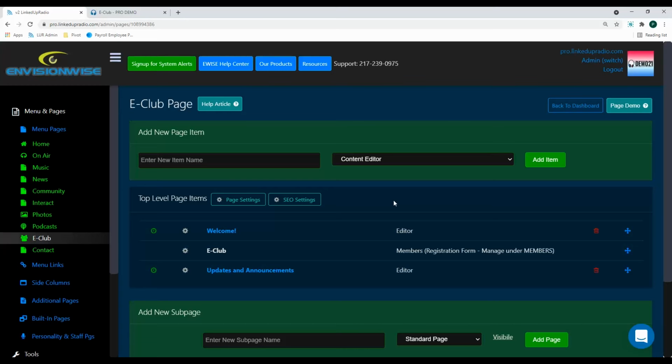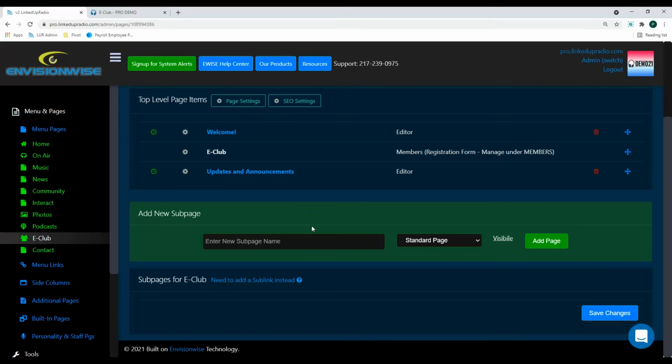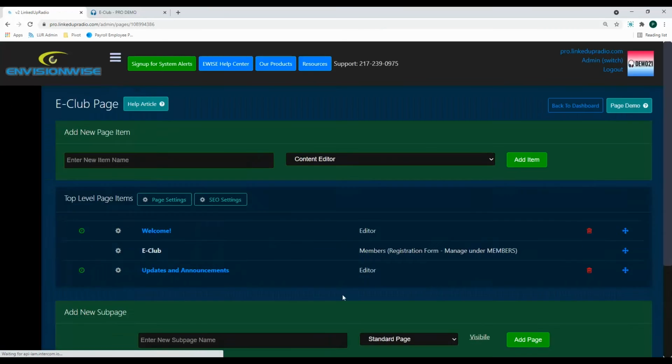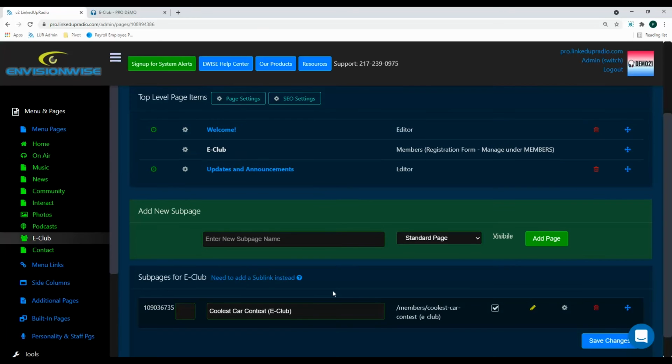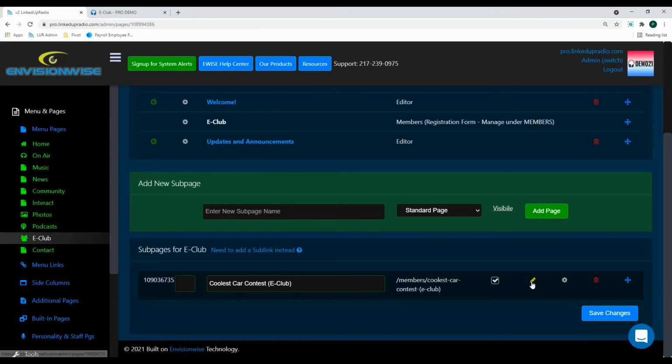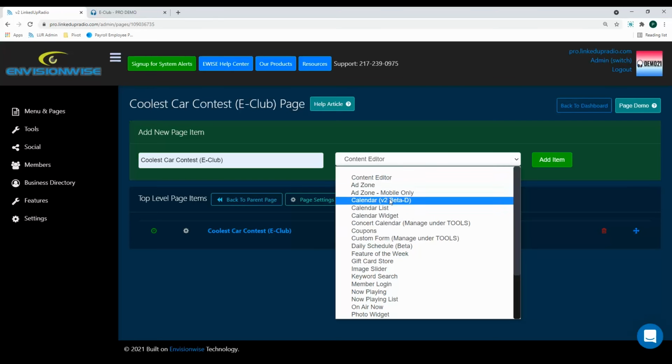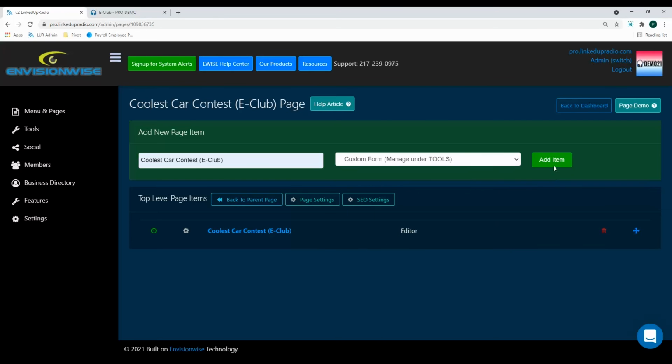First, I'm going to add the Coolest Car Contest as a subpage under the eClub tab. So I'm going to scroll down and enter the new subpage name, and then click Add Page. Now I'm going to scroll down and click the yellow edit icon. I now need to add the custom form as a page item. So again, I'm going to enter the item name and then select the custom form button and then click Add Item.